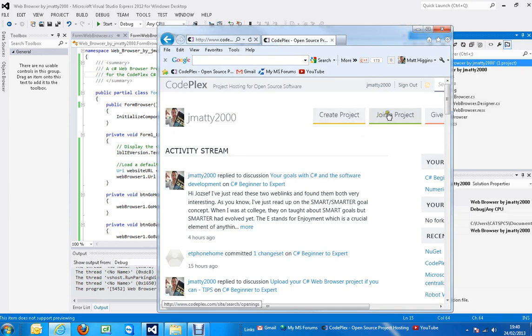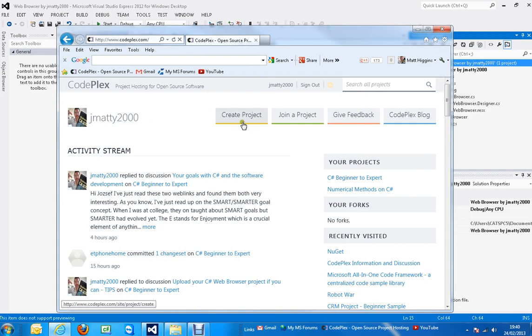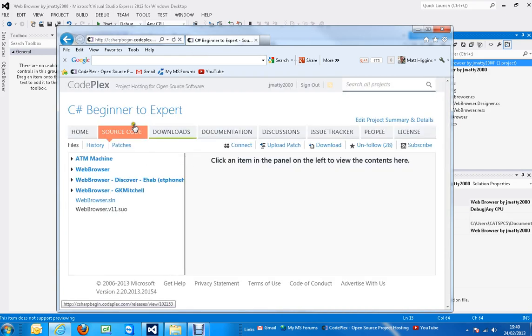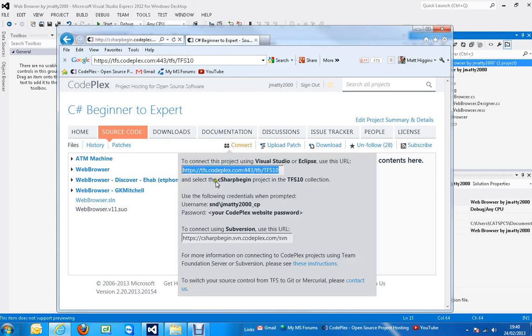I'm just going to jump quickly to the CodePlex website where you'd get that kind of detail from. So C# beginner to expert source code, and then you can go to these, the projects that people have already uploaded. I'm in the process of tidying these up a little bit as well if I can. And then basically you go to connect, and in there it gives you this, which is basically what it probably asks you for normally, and I punch that in, followed by your username and your normal password that you use to log into CodePlex.